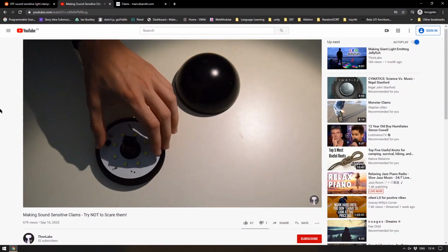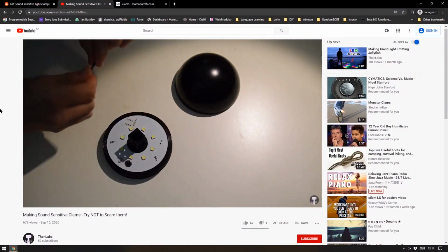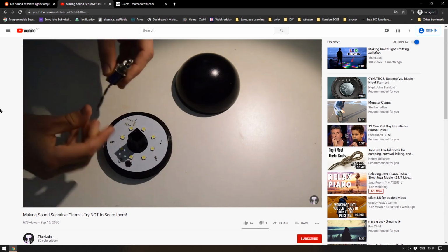And funnily enough, this isn't the first time I have come across the intersection of clams and maker tech in order to create art. But before moving on to that, just quickly, this highlights exactly what I was saying about how it's actually a relatively simple PCB.